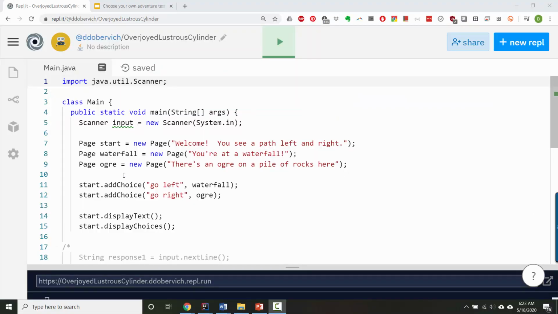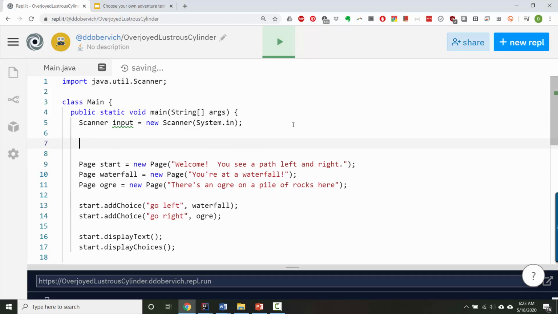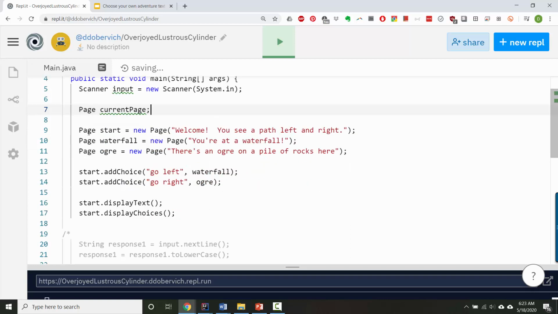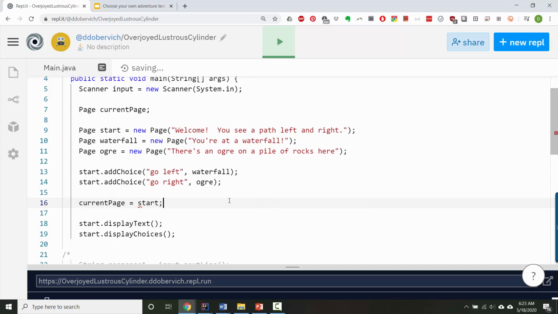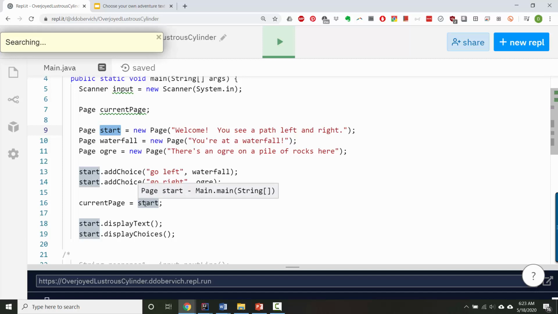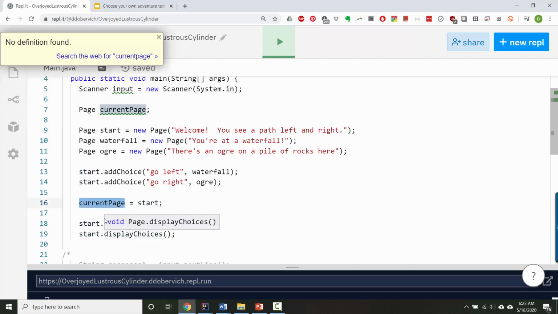So let's start by adding in the game loop to the code. Well, actually, let's do this. Let's add a page variable called current page. Here we're just declaring it. We're not actually initializing it with a value. After we do all of the creation, we're going to set what the starting page should be. So let's do that here. So current page equals start. And all I'm doing is I'm taking this variable here and assigning it to be the current page, which is what we start with.